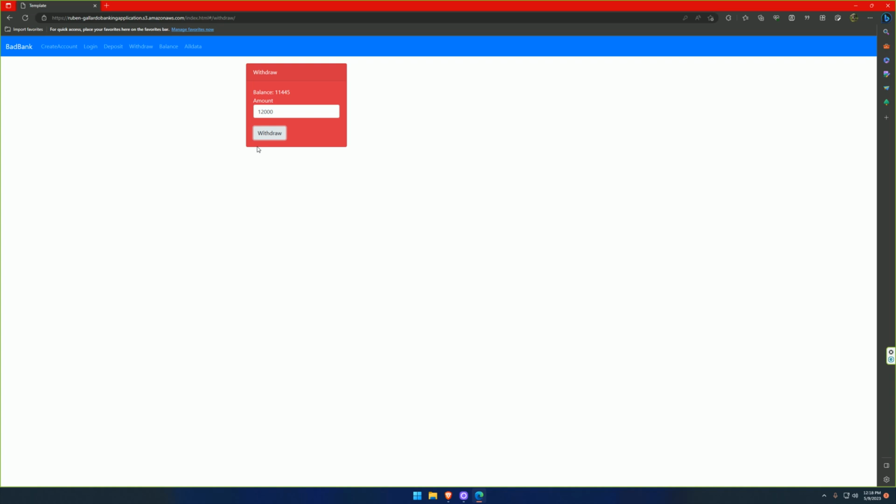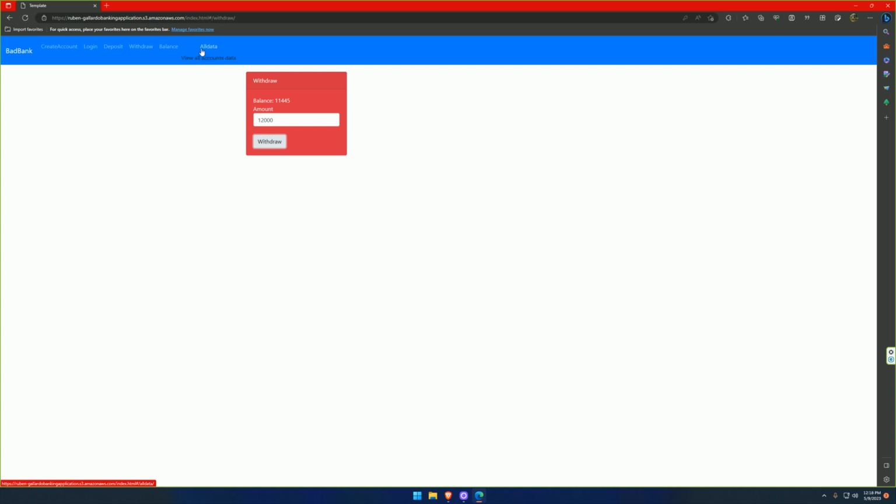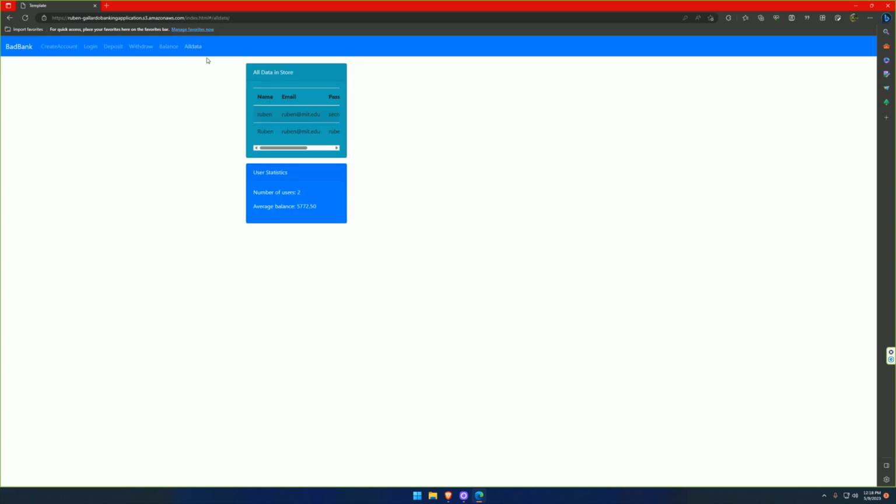Great. Once that is out of the way, we can go ahead and validate that all this information has been captured within our All Data tab in the navigation bar. Here we'll see that there are 2 users with their emails, their passwords, and their current balance. I did go ahead and add a user statistics option here, which showcases the number of users and the average balance between them both.